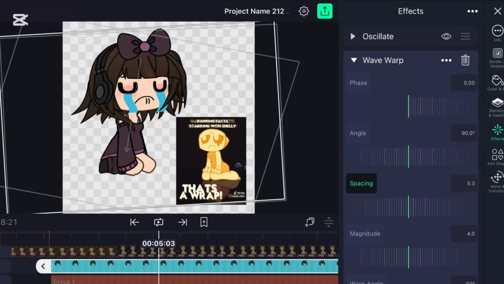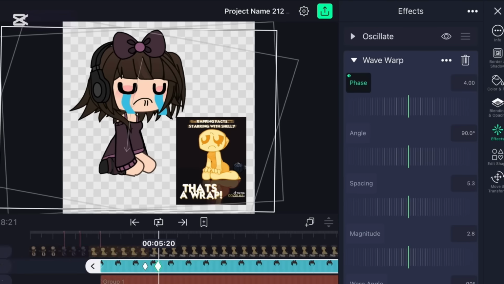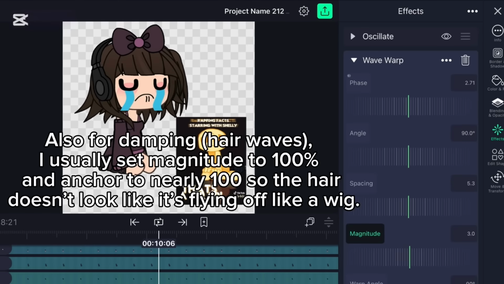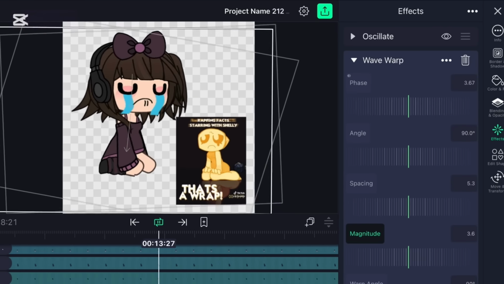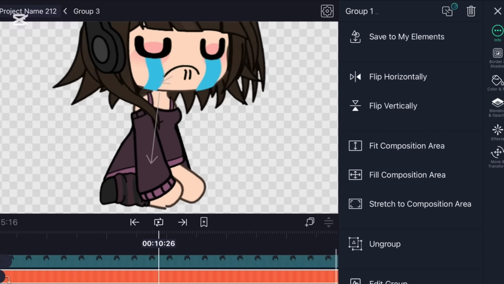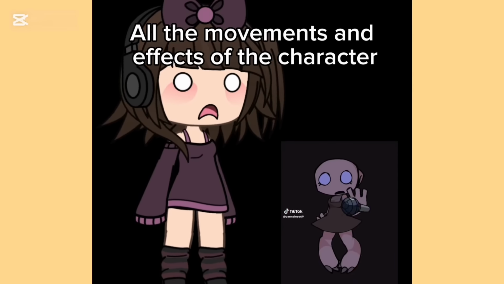Here, I use Wavewarp to animate the hair. The angle adjusts the direction of the waves, the spacing adjusts the distance between each wave, and the magnitude adjusts the strength of the waves. You can copy and paste the effects to the rest of the hair and even some parts of the body. Adjust some parts of the element, it makes it a bit more smooth.